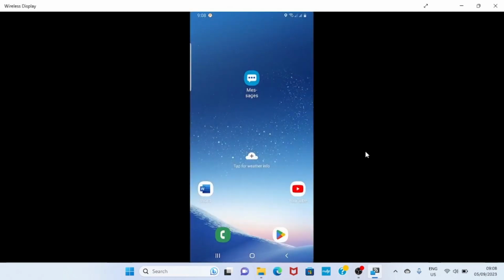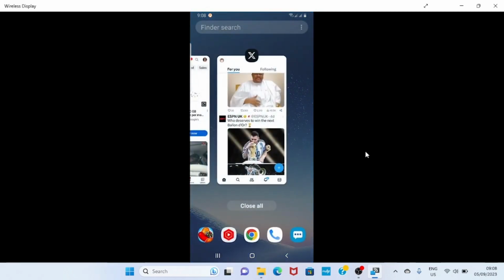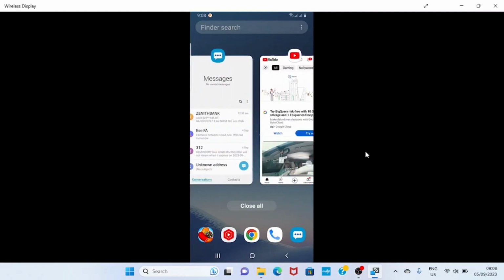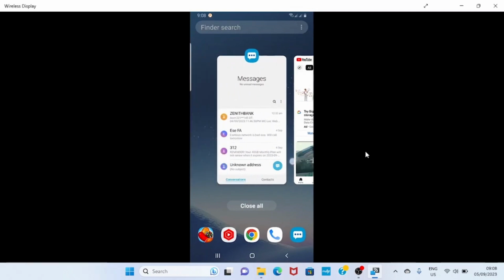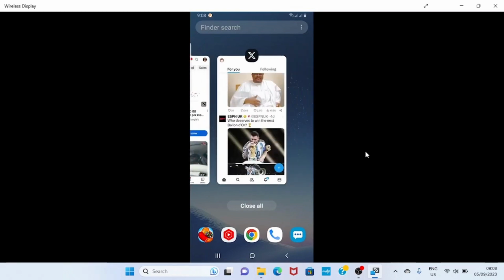For you to see the applications that are open on your smartphone that you are not making use of at the moment, tap on these three lines at the bottom left. This shows some applications that are open. You can see X, you can see YouTube, you can see a messaging app. So for me to close them, just get to each and every one of them and swipe up.